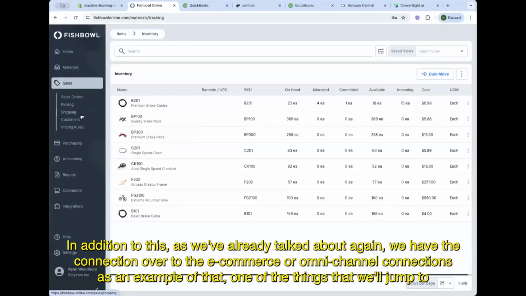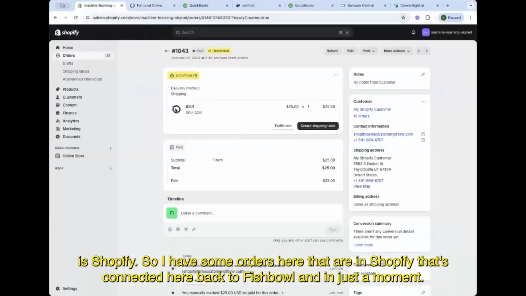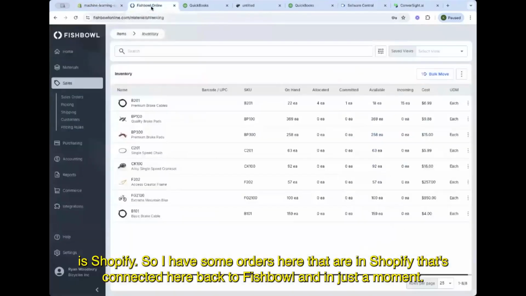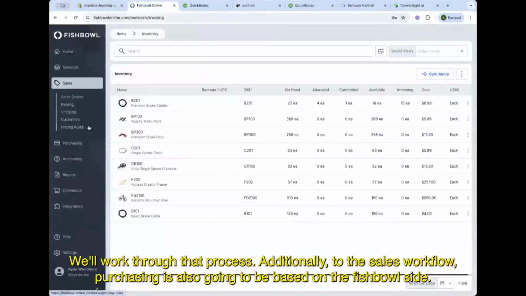In addition to this, as we've already talked about again, we have the connection over to the e-commerce or omni-channel connections. As an example of that, one of the things that we'll jump to is Shopify. So I have some orders here that are in Shopify that's connected here back to Fishbowl, and in just a moment, we'll work through that process.